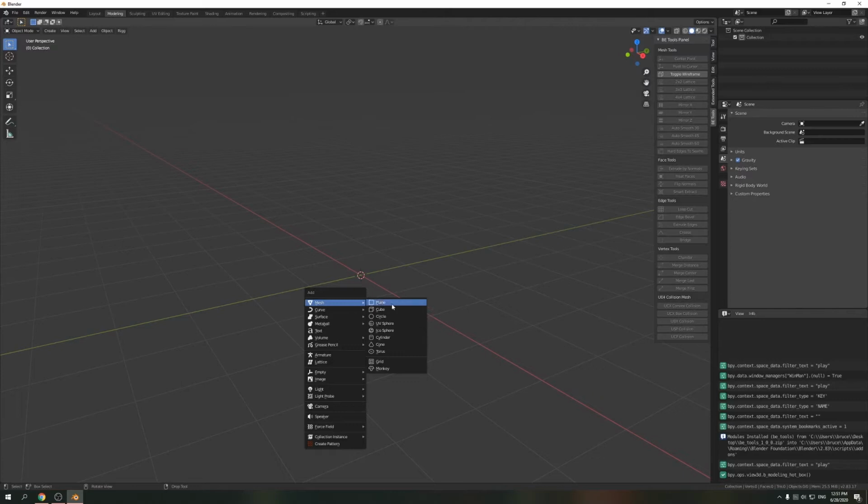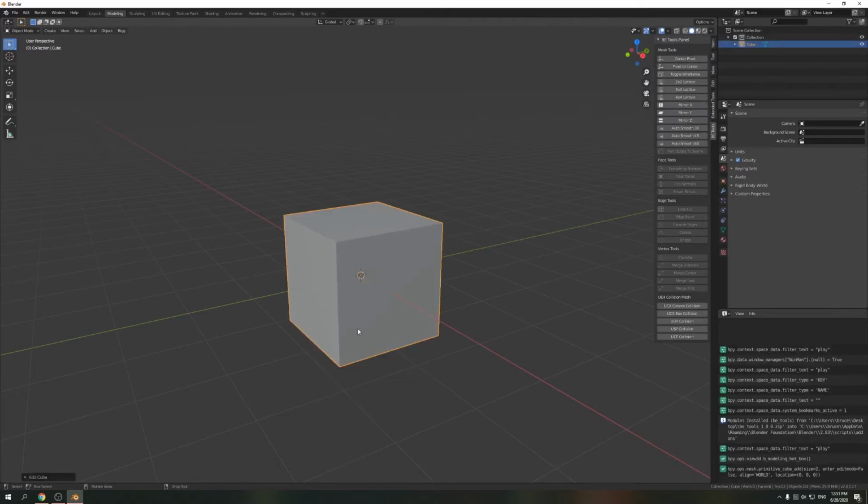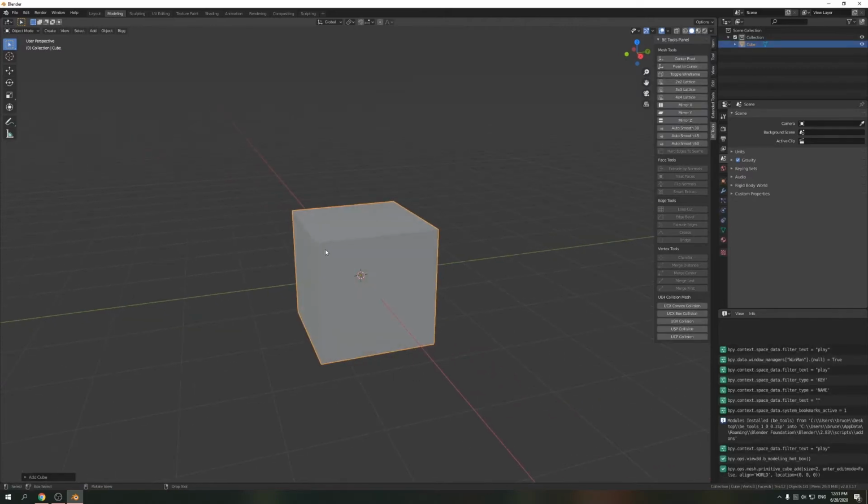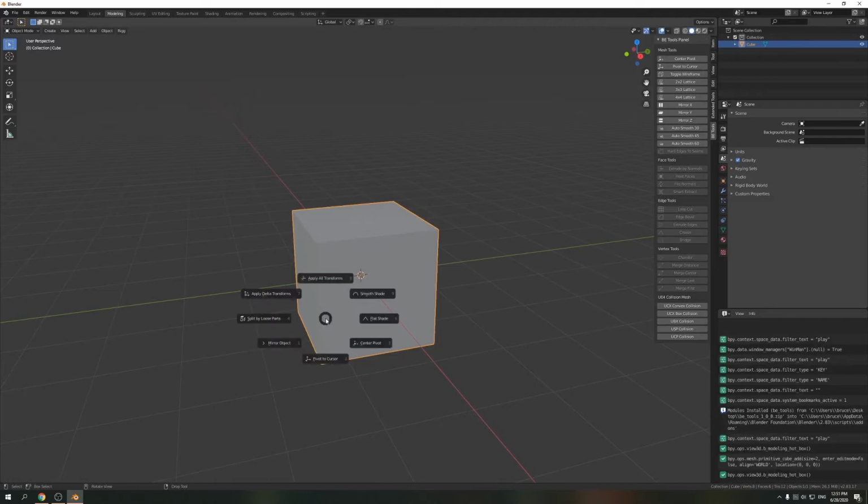So if you add a mesh, Shift A, and I'm just going to add a cube. Right now we're in object mode. If you hit spacebar or whatever you mapped that hotkey to, you'll get this context-sensitive hotbox, which has what I thought to be the most useful commands for this mode. So if you have multiple separated objects, split by loose parts, apply delta transforms, all transforms, smooth shade, flat shade, center pivot, and then set the pivot to the cursor.